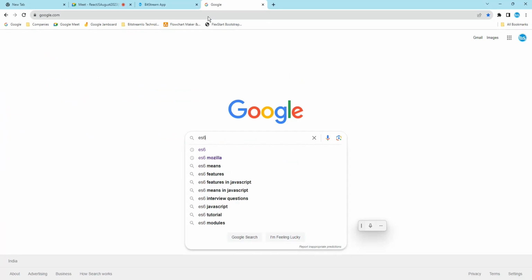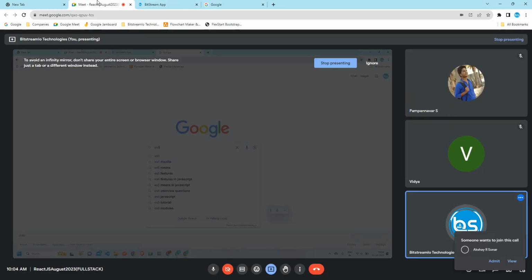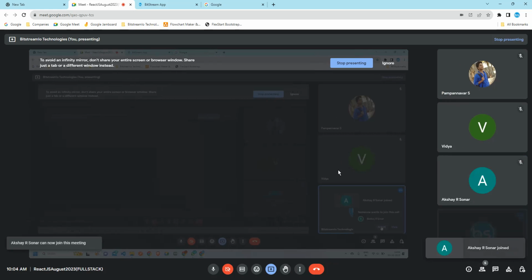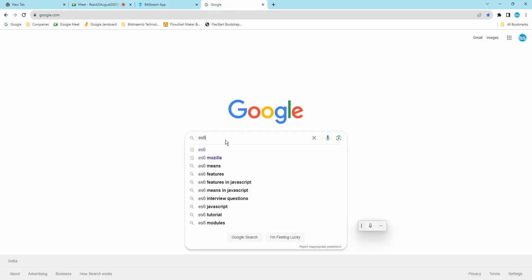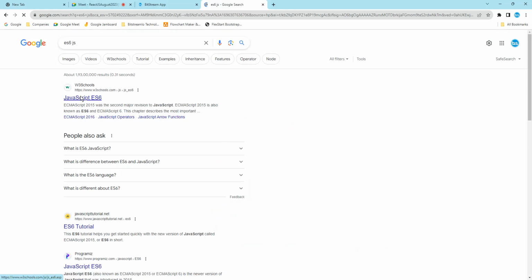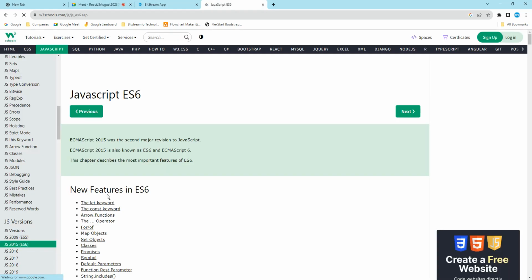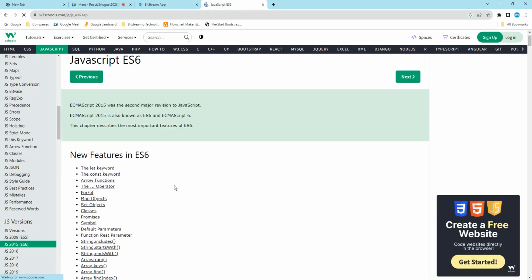ES6. So the ES6 JS, you just type it, you will get it. Okay, if you go for W3Schools also fine. So what are we going to learn?